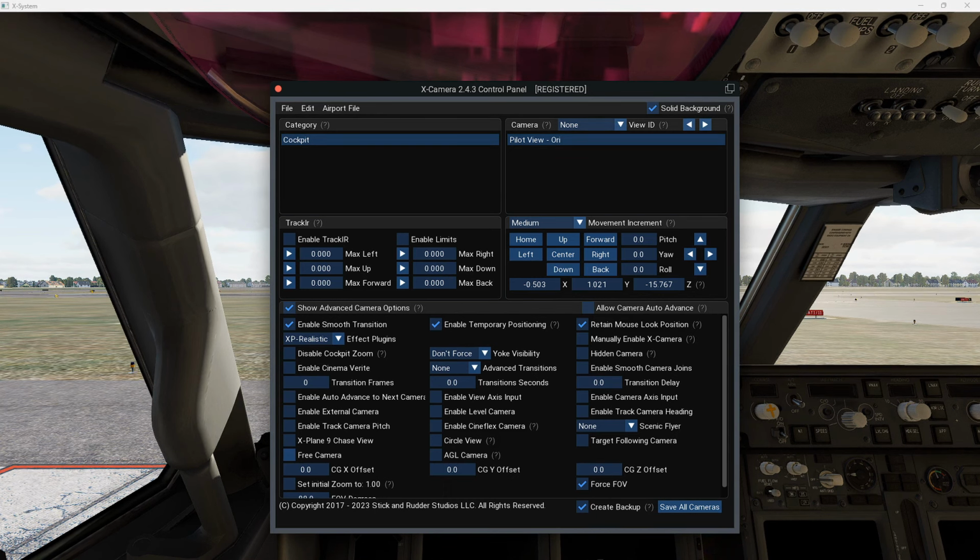Now, to create our first camera, we have to decide, are we going to add a new category or are we going to add a new camera? In my case, I would click on camera and I would say add a new camera to the end. You can right click on it and then you can actually just use your normal Windows skills and go call it a name. I like to call it Pilot Eyes.